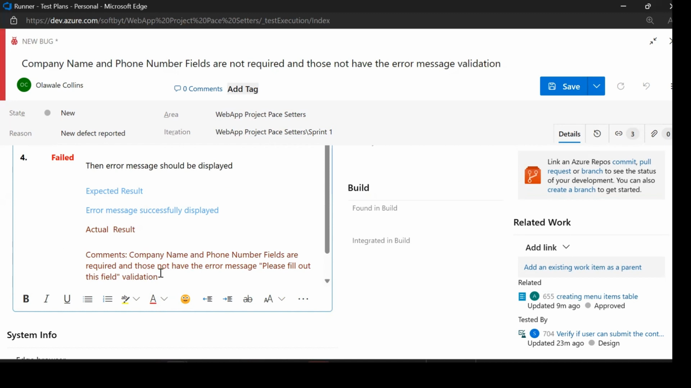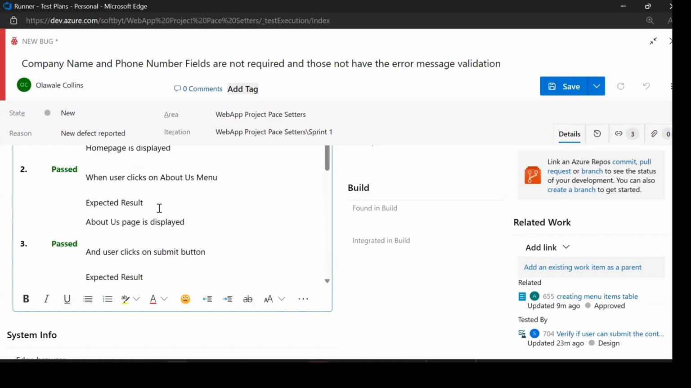So the other amend I made here was when I was adding my actual result, I didn't capture it very well. I was made to put the error message before I put this and then validation. But I haven't touched any of this.